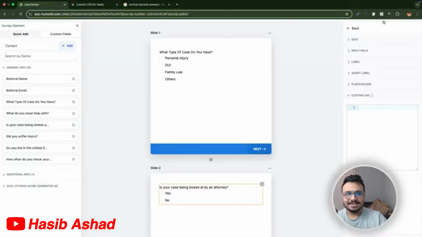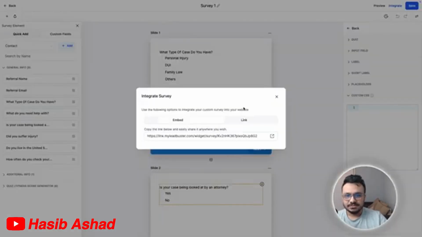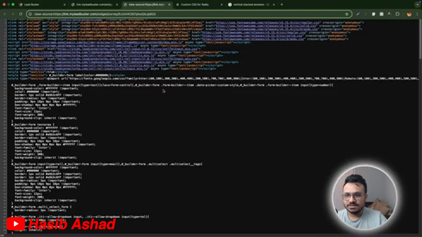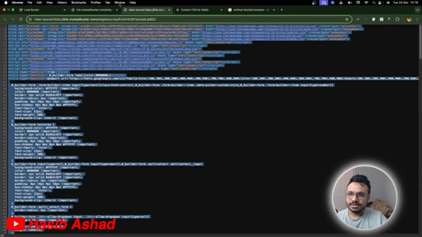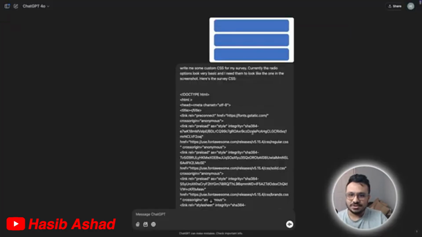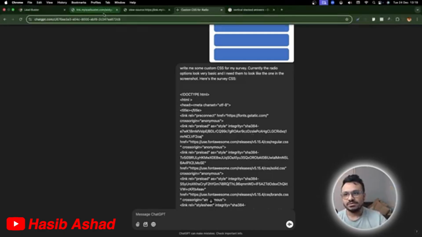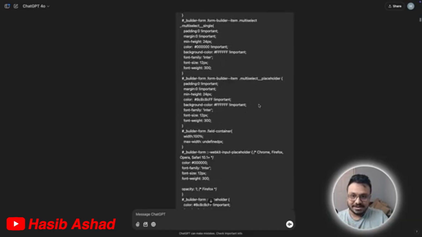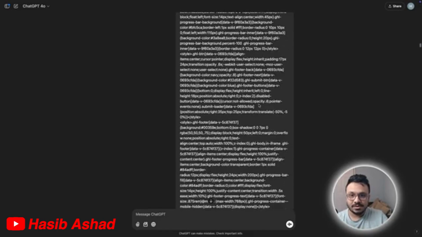So what I did is I just took view page source and I took the whole code and then I put it in ChatGPT. Sometimes it won't take it because the code may be too long. In that case, it won't accept your message. So what you need to do is you need to take the entire code and put it in an HTML file and then upload the file. ChatGPT can read your uploaded files as well. So do that if it doesn't accept your code like that.